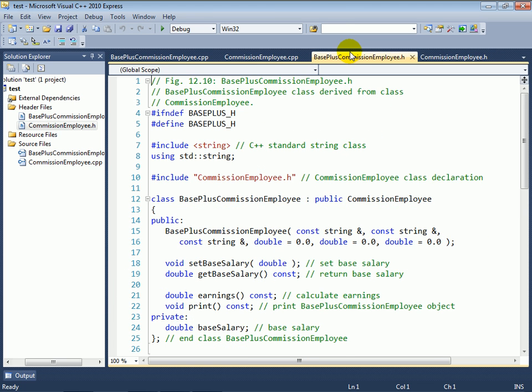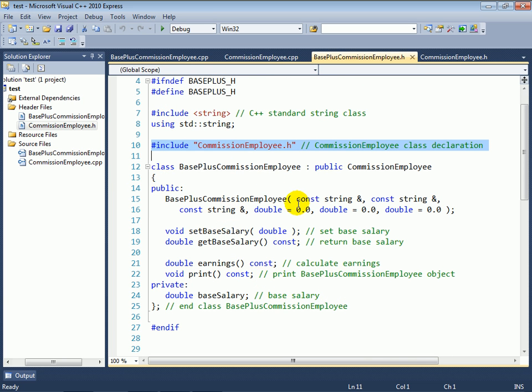So here we go to the base plus commission employee header file, and when you want to have a class that inherits from another class, you have to include the other class's definition so the compiler knows what's there that it can then inherit into this new class definition. Now notice how much smaller my base plus commission employee header file is than in the last example. That is because of line 12, where we say that class base plus commission employee inherits publicly from class commission employee. Now in C++, there can be 3 different keywords here: public, protected, or private.